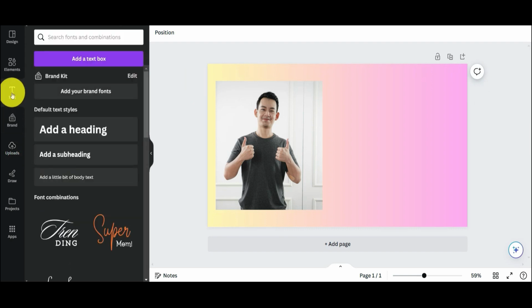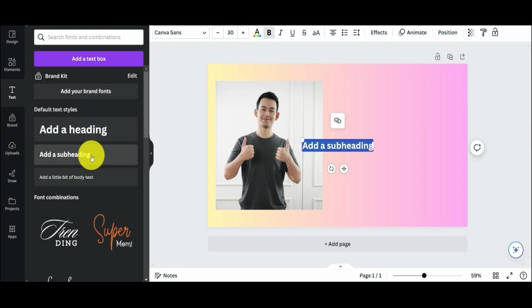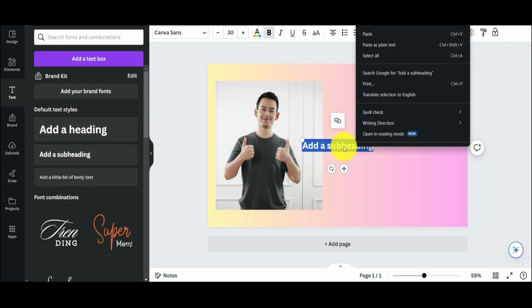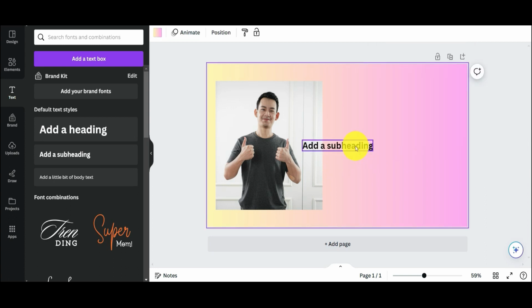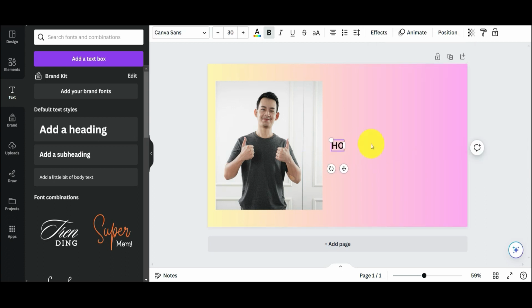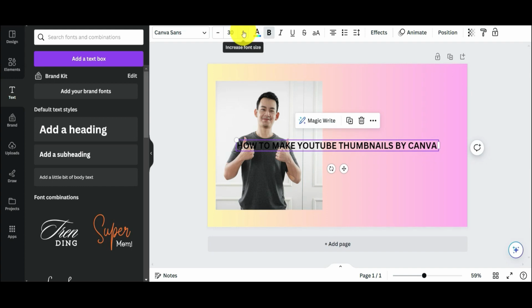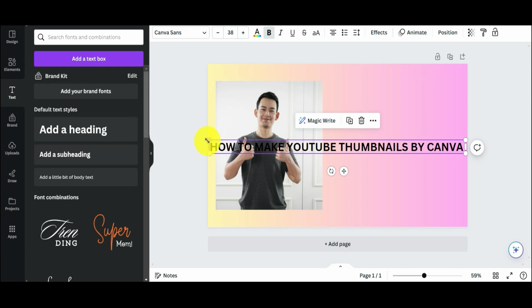Now I'll be adding some text into it, so I'll be choosing subheading, and here I'm going to type how to make YouTube thumbnails by Canva. So here you go. We can increase its size by clicking the plus sign. After that, we can adjust it.